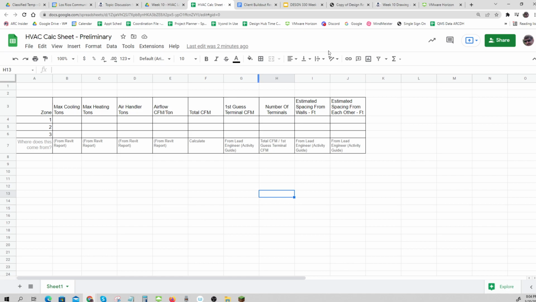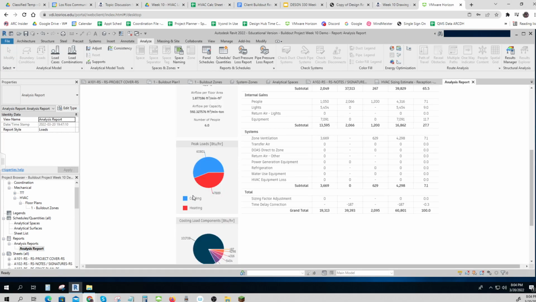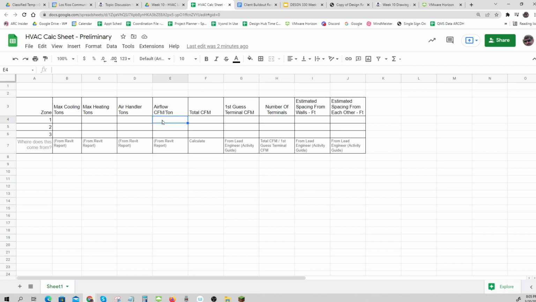And you'll see from the report, let's go back to the report, that there's a thing called airflow per capacity. There's some airflow, CFM, cubic feet per minute, for every ton. So I can use that number right there, which you can hardly see in this video, but it's called airflow capacity, some number, feet cubed per minute dash ton. And you would put that right in here.